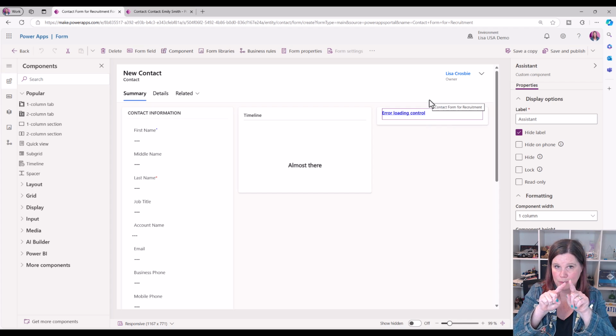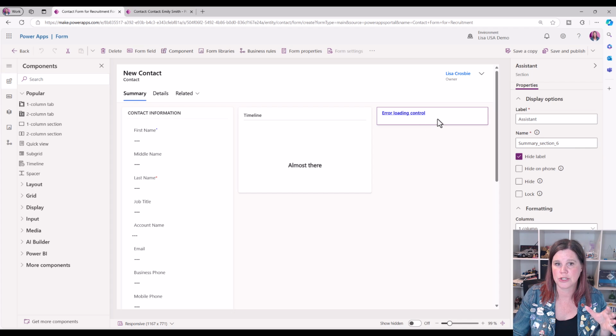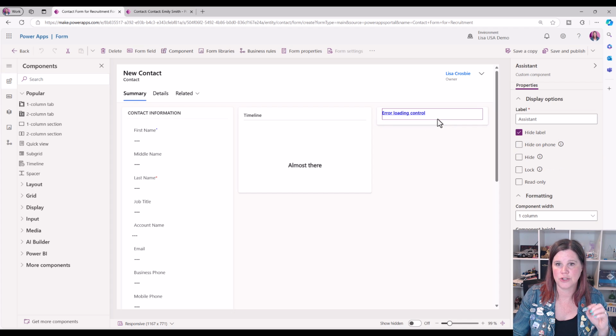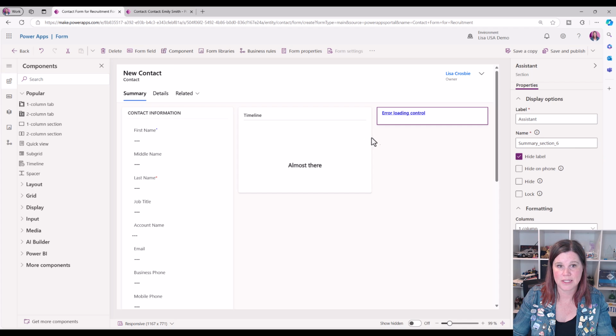Now you'll see that the purple border is inside the section. So I could click here to delete the whole section, or I could click here to delete the component that's sitting inside that section. I can simply hit the delete key on my keyboard, or you can use the delete key up there if you prefer. Just give it a second to catch up with you.